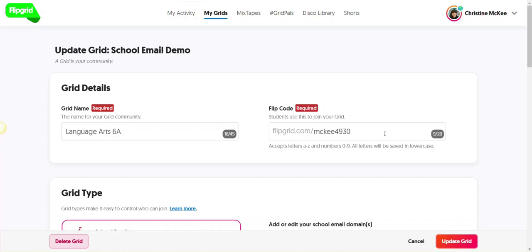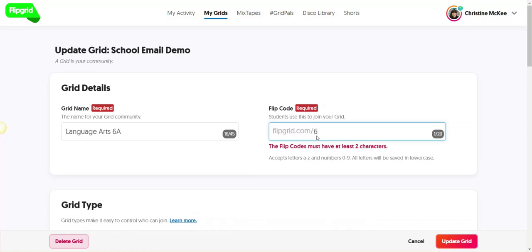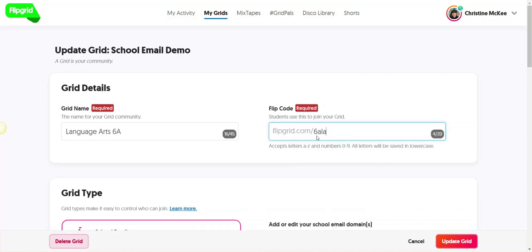Notice that I can also update the flip code. Yes, even once the grid has launched. So right now it is simply a random generated flip code created by Flipgrid, but I want to create a code that my students are going to easily remember. So we're going to call this 6A LA McKee. Now keep in mind that all flip codes are in lowercase letters, and it only accepts letters or numbers.